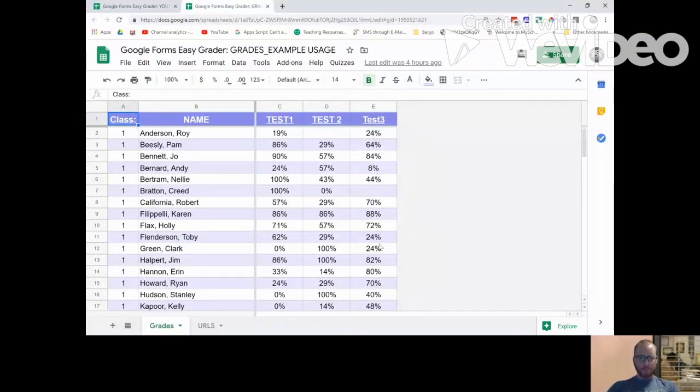So I'm going to show you this product now. Here we go. This is the Google Forms Easy Grader. And here's an example of how it would be used. As you can see, I have a roster in column B, and along with it, I have the class period, which each student belongs to, in column A. And then I have these three tests, test 1, test 2, and test 3. And underneath those, I have all of those grades right there, all in one spreadsheet.